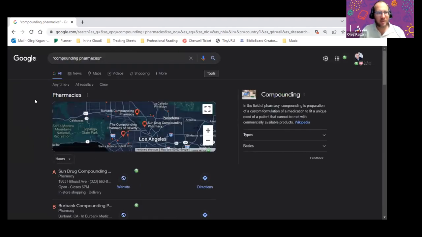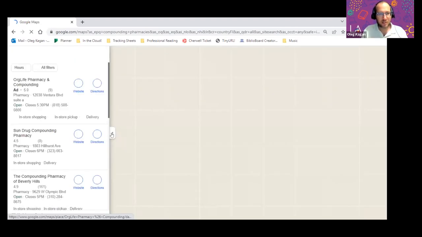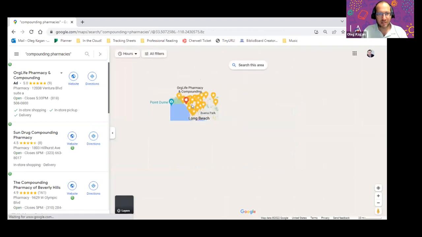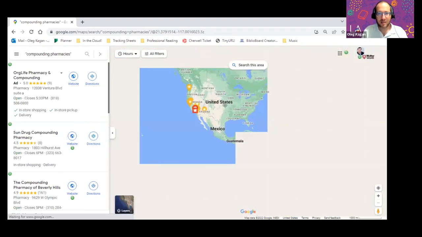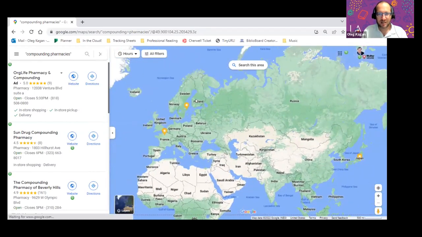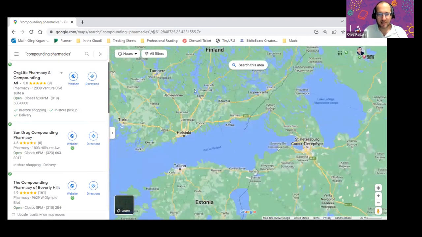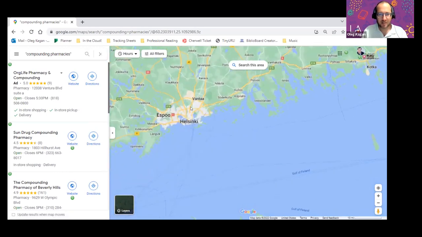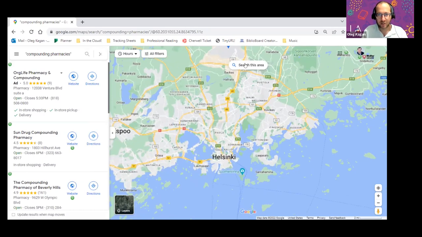What I would do if I was searching for compounding pharmacies in Finland is I would click on maps. That way, this will give me a chance to limit my search. So I'm going to back out all the way. I'm going to go all over to Finland. Here's Finland. So let's go to, say, Helsinki. So here's Metropolitan Helsinki, and let's click search this area.